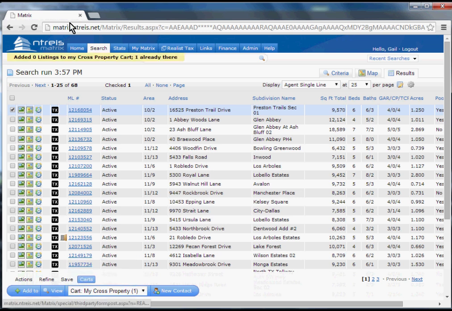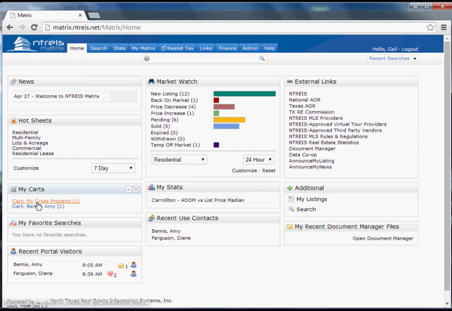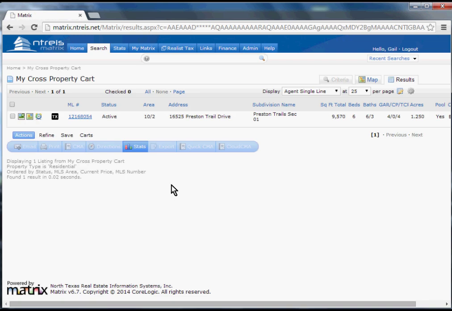And then you can keep an eye on it because every time you look at the home page, everything in your cart is right there for you to keep an eye on. It's a much better system for tracking your listings.